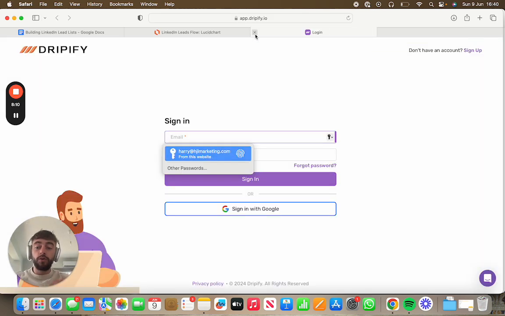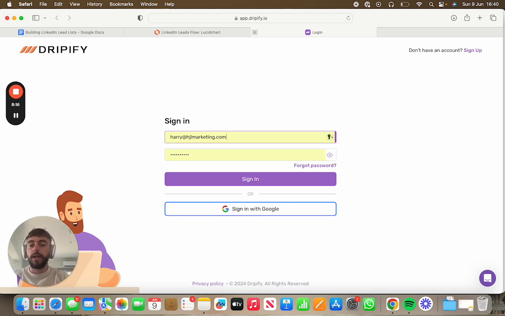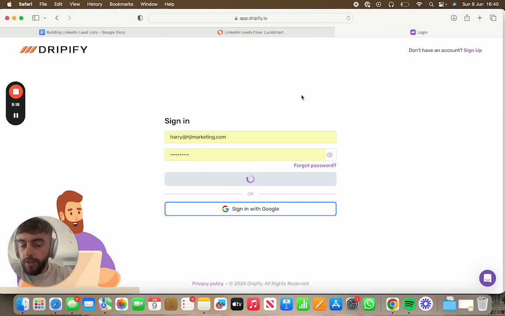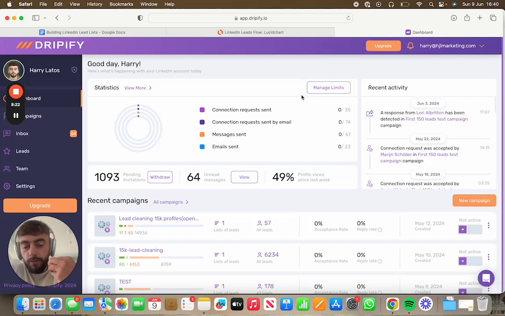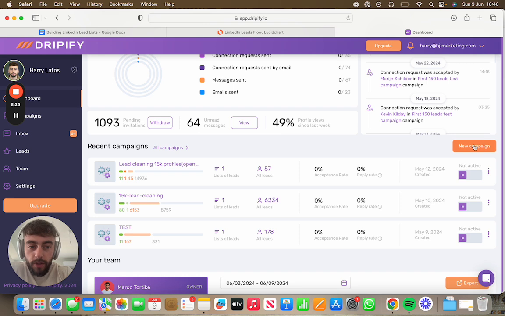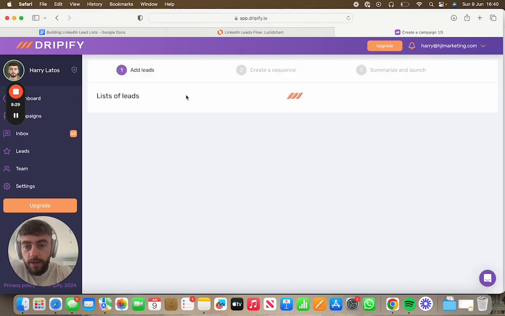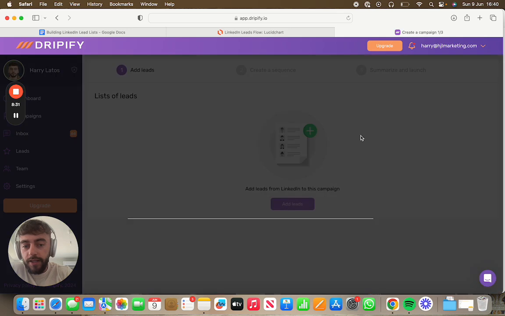If you have any other tool that you're already actually using, then it may be slightly different, but the fundamentals will be the same. So let me just log into my Dripify account and just show you how we would upload this list. So, of course, we would get the campaigns active with the scripts that we provided and the templates and everything like that. But if we're creating a new campaign, you'd create that. Just go to here, and the first thing it asks you is to add leads.